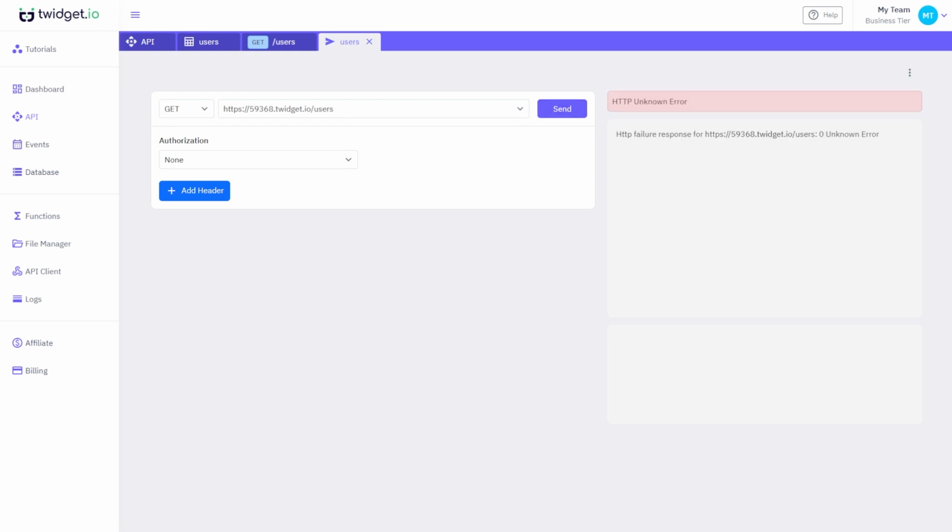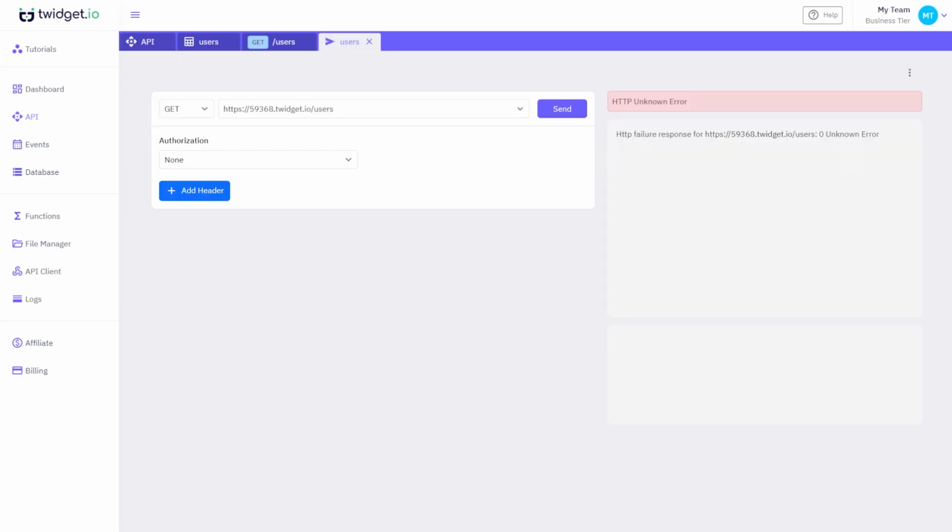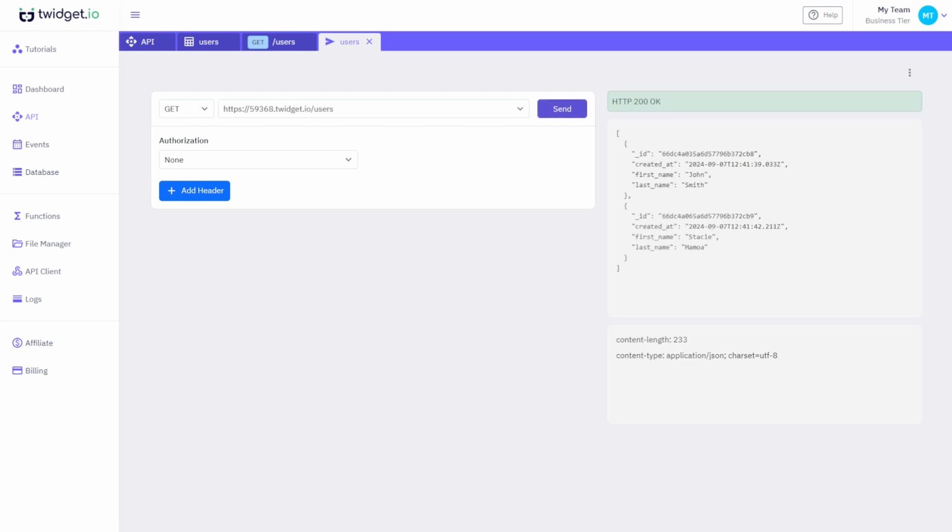This is due to the Allow Origins setting we previously configured. The API client is using a different origin than what we've allowed. To rectify this, we need to update the Allow Origins URL to match our web application's URL. Now, when we send the request again, we receive a 200 status success and can see the users data.